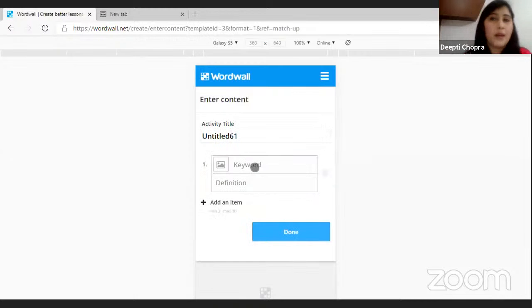Now in any activity that you create, it is very important to give a title to your activity. This activity I am basically doing for computer teachers. We are going to make a matchup activity on parts of computer. So I've written parts of computer. Now, this is the title of my game.